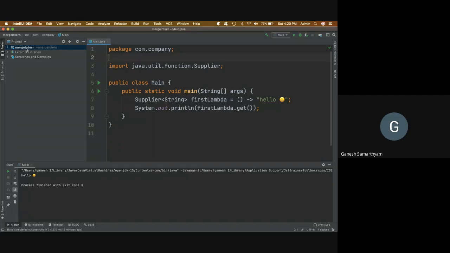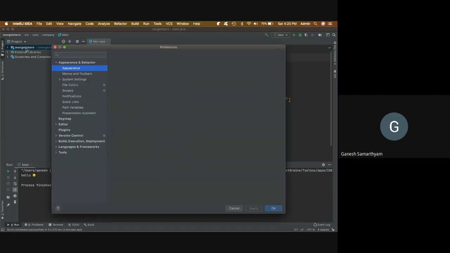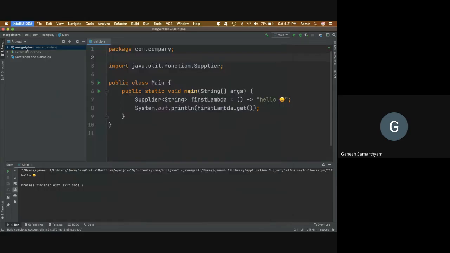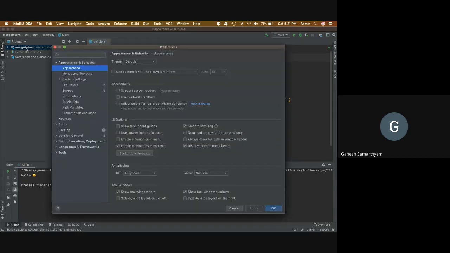So how do I go to the project window? Right? There are various ways to do that. The shortcut is, okay, there are many shortcuts that I wanted to cover. So first shortcut I wanted to cover is preferences. So how do you do the preferences? Command comma and you went to the preferences, right?